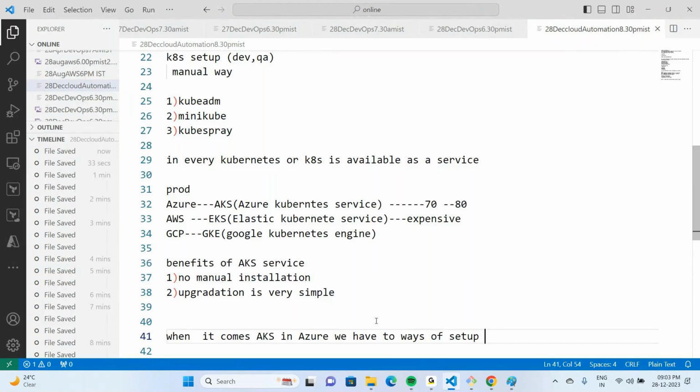DevOps engineers will be writing manifests to create objects and to create deployments, services, and load balancers. They are going to create them in the form of manifests. Your responsibility and my responsibility as cloud automation engineers is to automate the AKS cluster creation process. Before we create AKS from Terraform, first let us see how to create it from the portal website. Is it clear, guys, so far?